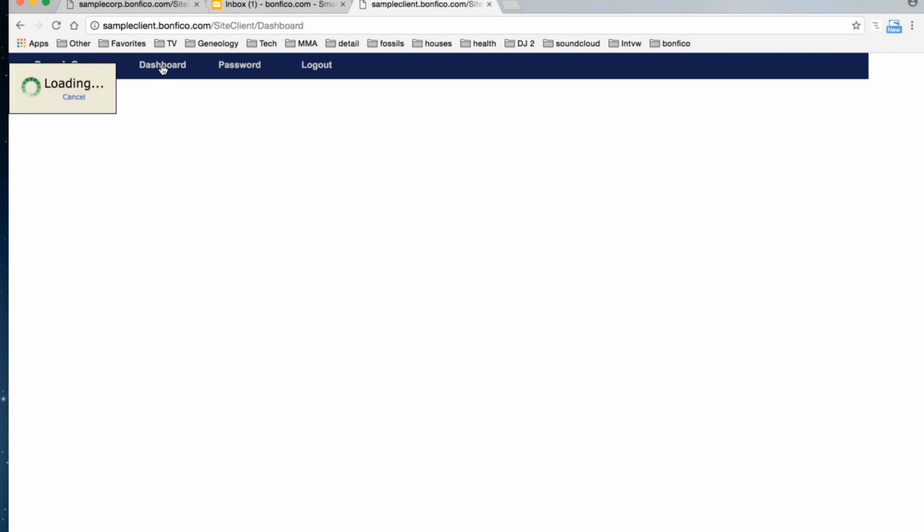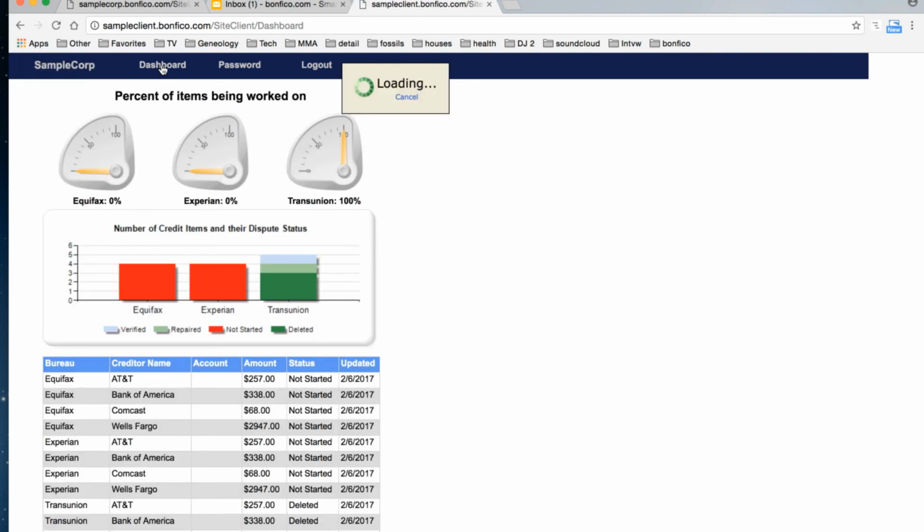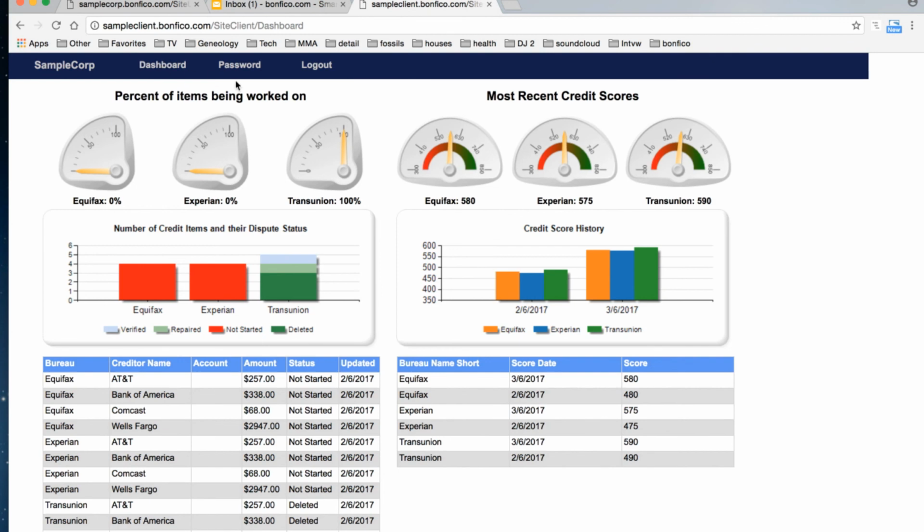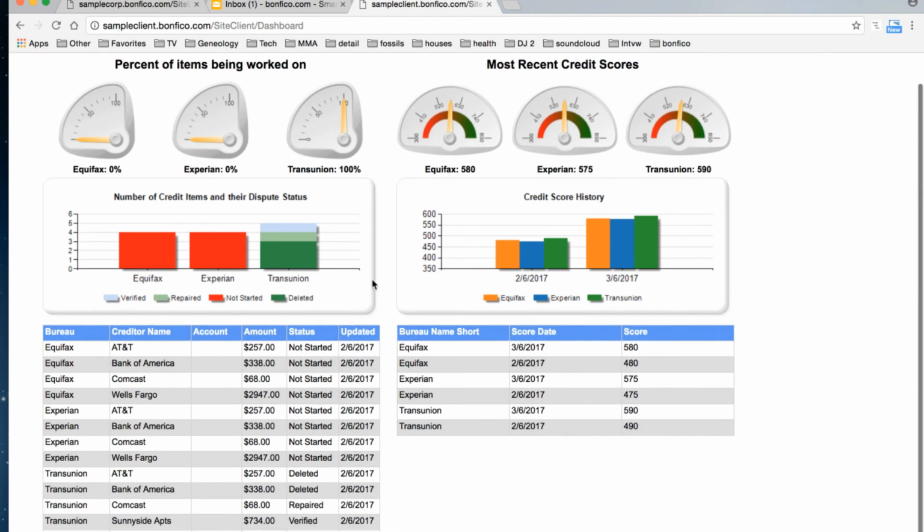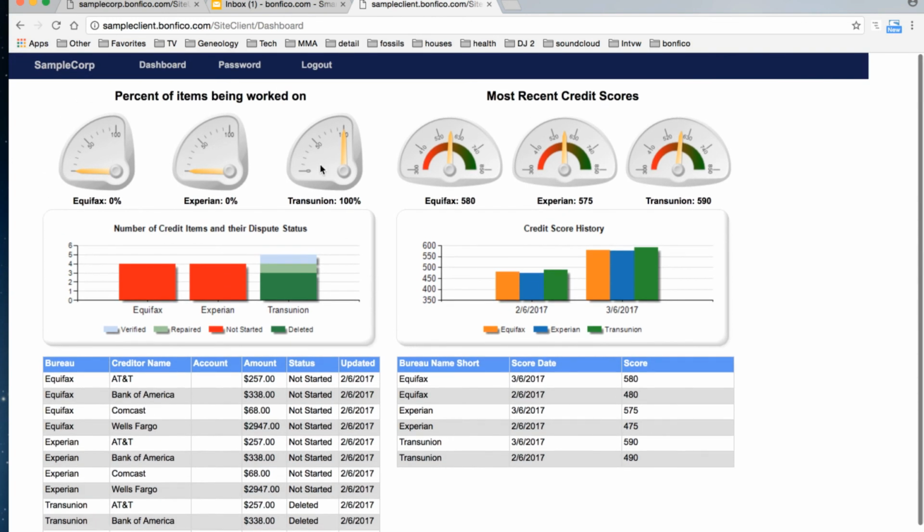Now what John Smith is going to see when he logs in and he goes to his dashboard, he's going to see that I've worked on 100% of the TransUnion items, but I haven't worked on any of the Experian items or the Equifax items. We do have credit score history here, where I show that he started out in the 400s and it's now up to the 500s and the most recent credit scores.